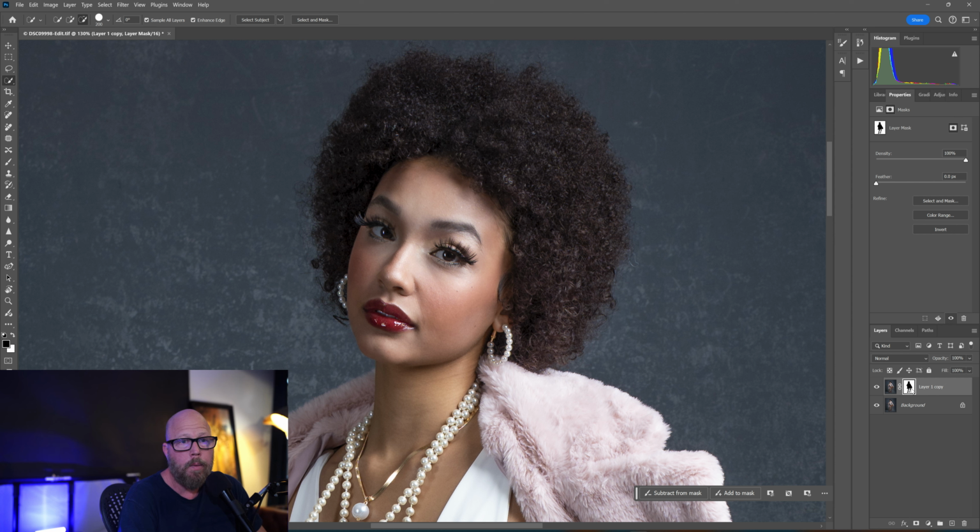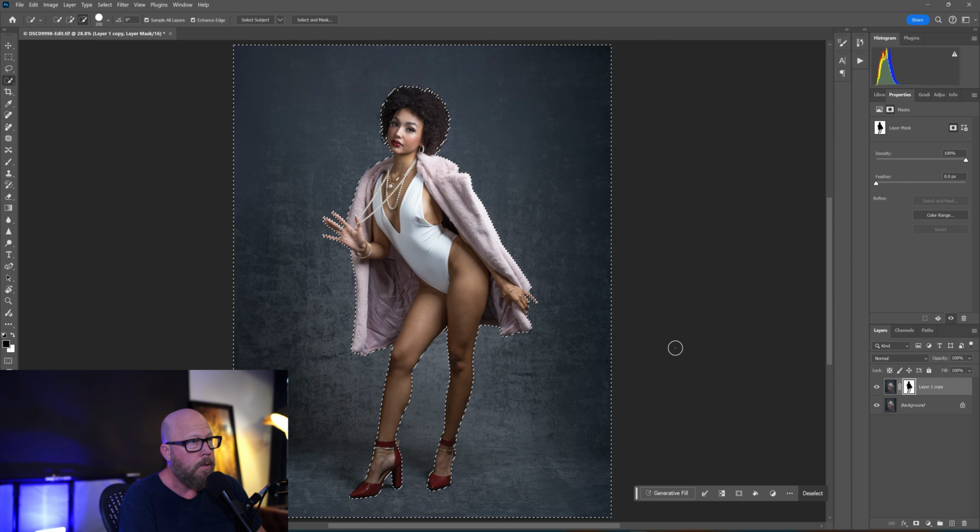How do I know that? Well, I could right click on this mask, and I could choose add mask to selection, and look at that. I'll zoom out, and you can see that now I have the marching ants, and I can see what my selection is. In this case, it's the background and not her, right? So just a little trick there.